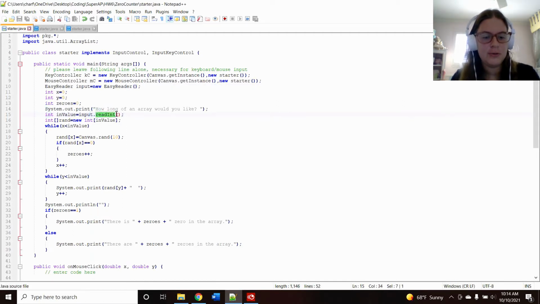You want to make sure you do readInt and not readWord, because if you do readWord, it will be a string and you won't be able to use it as an integer and count with it. So readInt, and then we're going to make an int array, and the length is going to be inValue, which, like I said, is why we need readInt. Then we have our counter variable x is less than inValue, because inValue is that length.